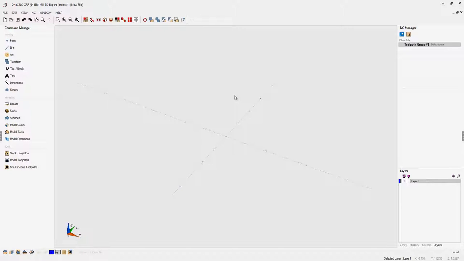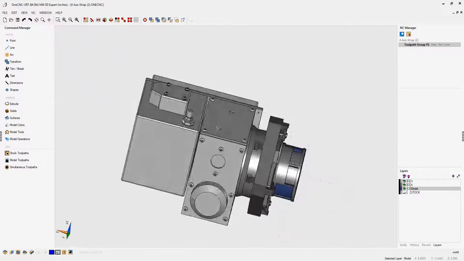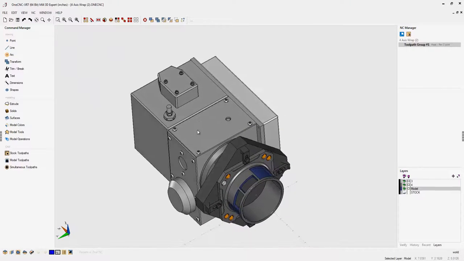Now, OneCNCXR7 is a full-featured CAD-CAM system that's very easy to use, very user-intuitive, and also very powerful. Why don't we begin by taking a look at the user interface. The main center area is your main workplace, where you're going to apply your CAD operations and your CAM operations. If you want to, you can start from scratch, create your geometry, and apply toolpath, or you can also import geometry from other CAD systems and easily apply toolpath.